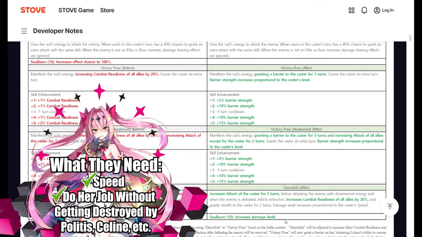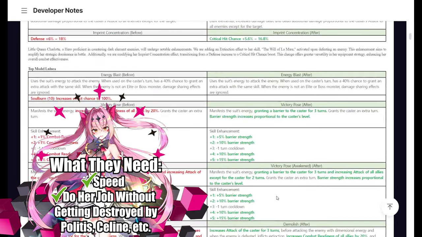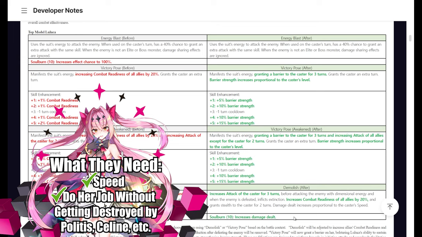So overall, I expect the use case of Top Model Lulica to improve. I do think people will be excited to try this character out. I know Jenazad, this is one of his favorite characters, if not his favorite character in the entire game, so I know he'll be testing this character pretty heavily. And I do think that the character will probably be playable after this.